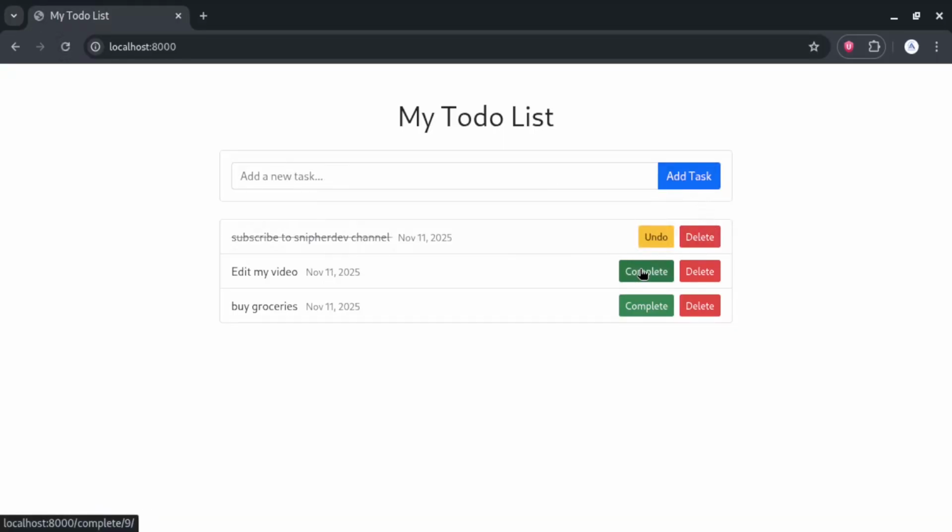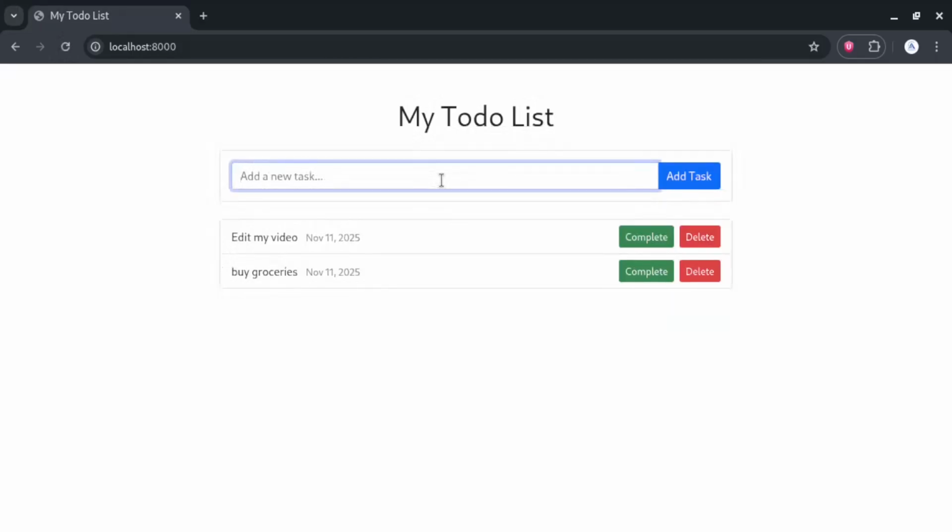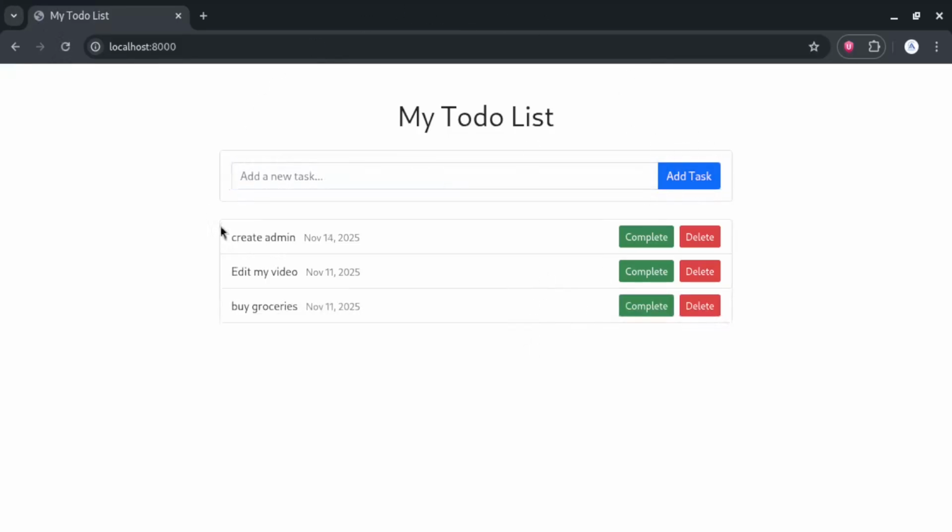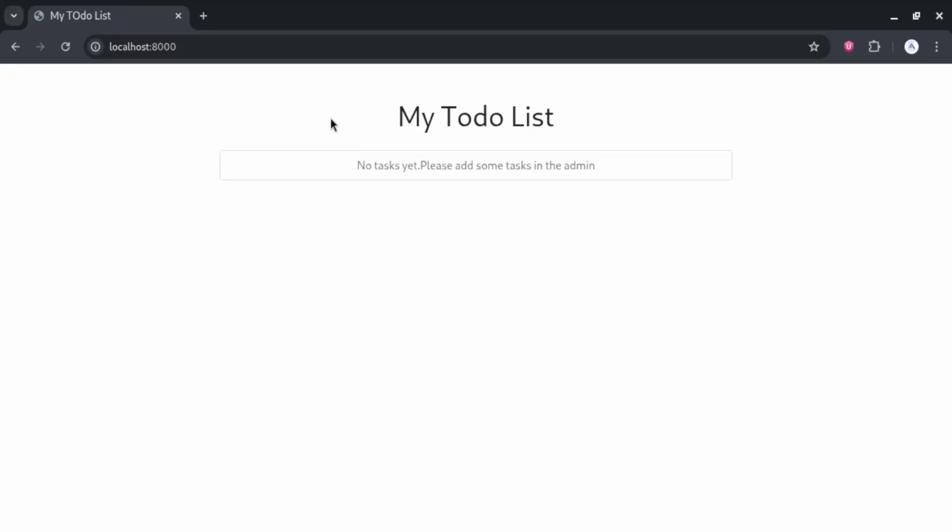We are going to have these interactive features: you can complete a task, you can delete a task, you can add a task. Let's say create admin as our task and then add. Okay. We can delete a task, we can complete a task, we can undo a task. So this is what we are going to build in this episode to make our to-do list application interactive.